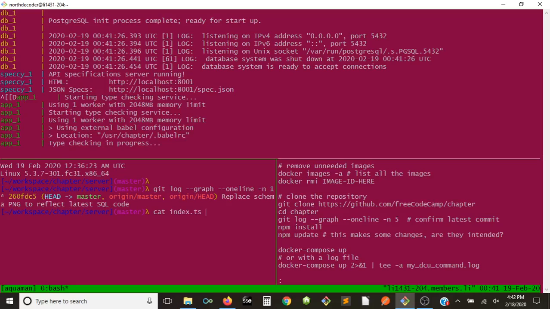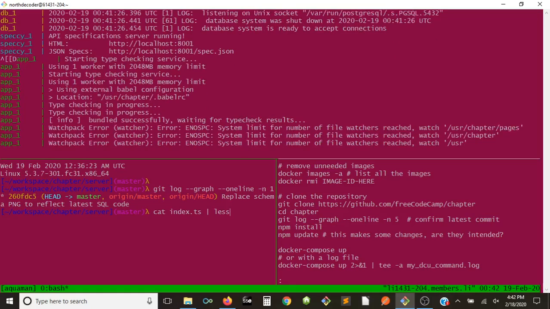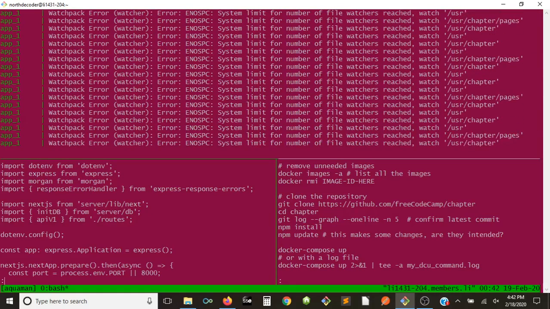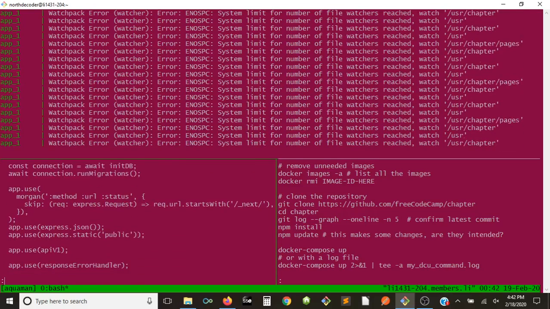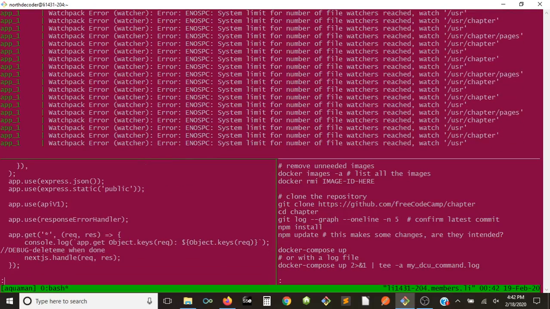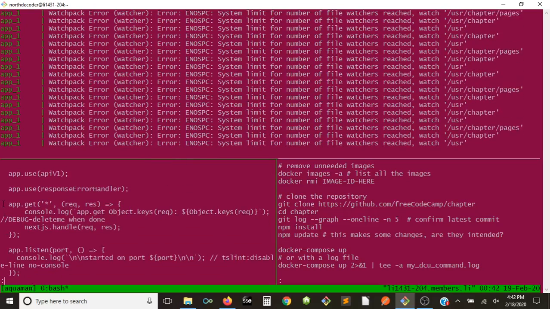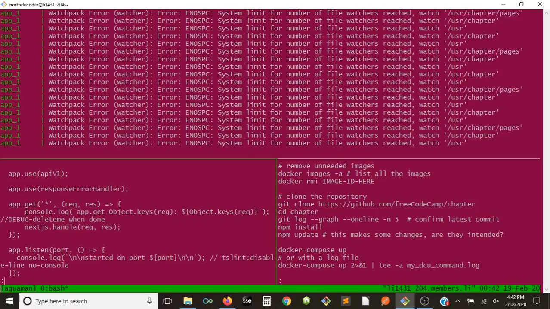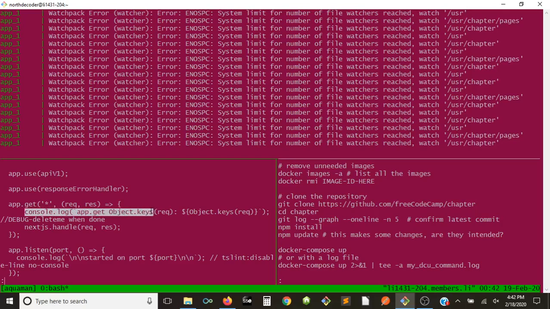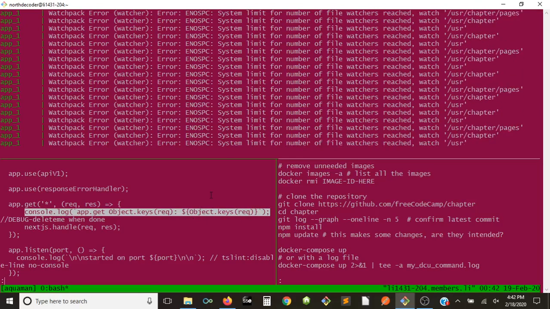While the type checking is happening, I will get this file ready to take a look at it. I made a little change in this file just for my edification. So right about here, when the server does the get handler, I put in a console log just to see the keys of the request object. That line right there will print out the keys.